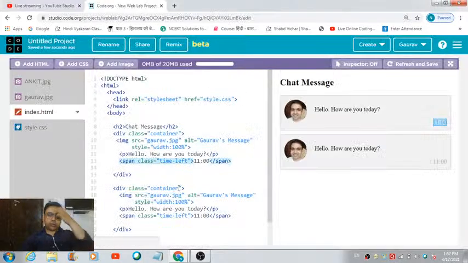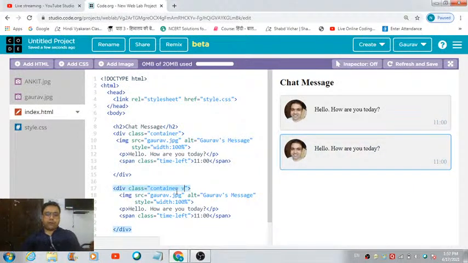So what we can do, besides this container, is define one more class for this division tag. How can you define more than one class for a particular tag? You can give a space, and after that write down the name of the other class. Whatever class you want to define for this division tag, you can write it down like this. Now this division tag has two classes: one with the name container and the second with the name darker.